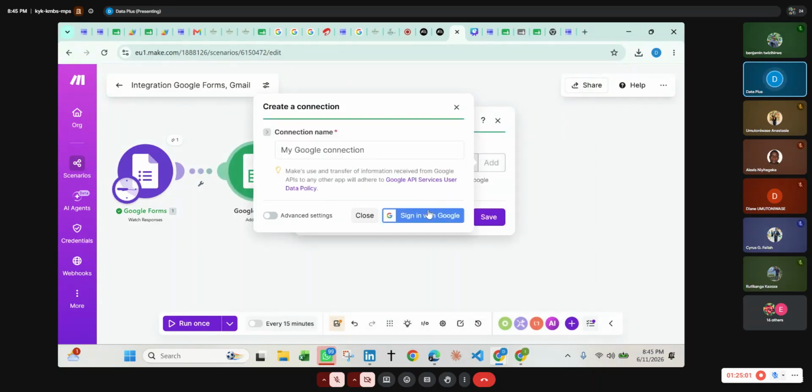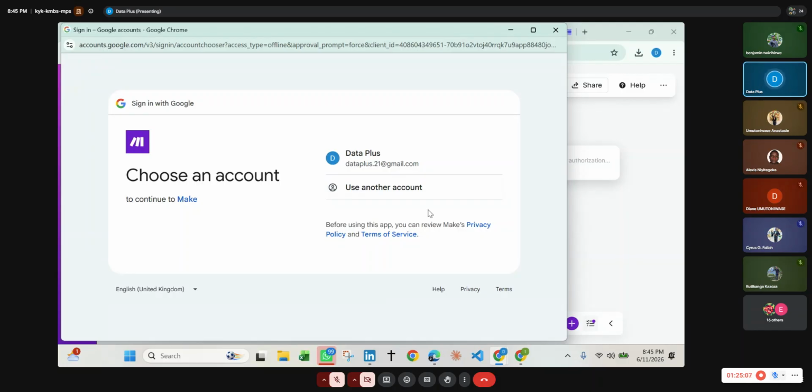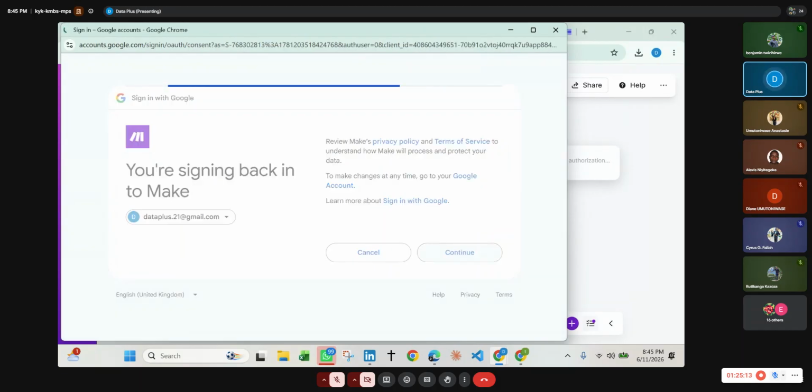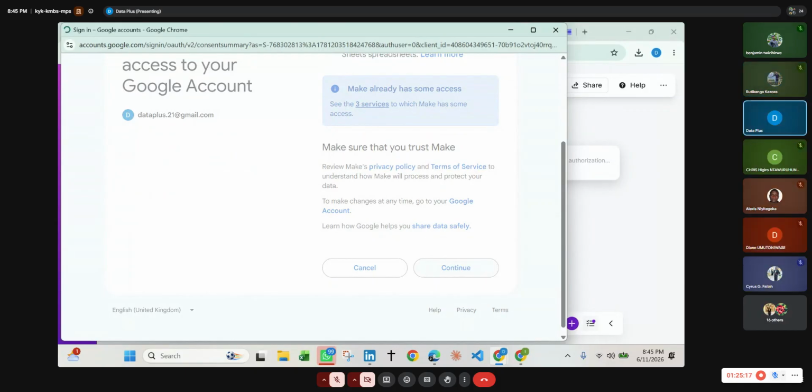So let's connect it to our Gmail. So when somebody fills the form and has a bachelor's degree, he'll be going into one sheet. And when he fills in a master's degree, he'll be going into a different sheet, allowing us to separate into different sheets. Let's continue.